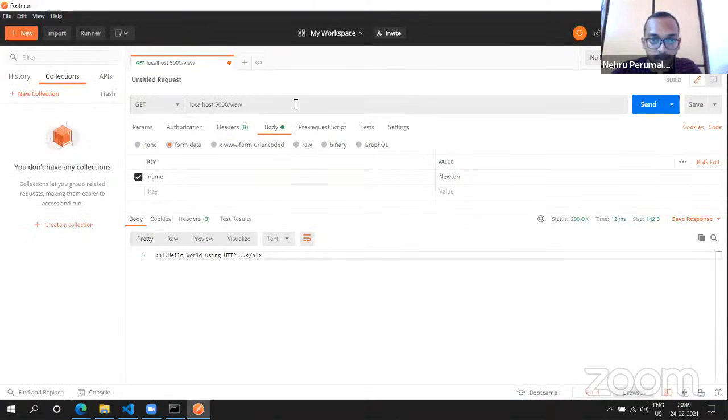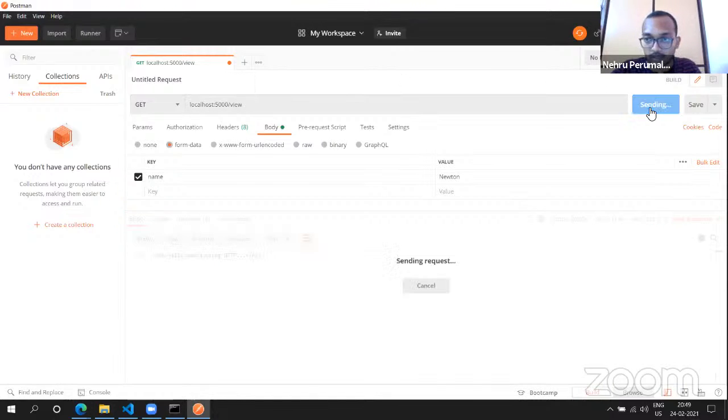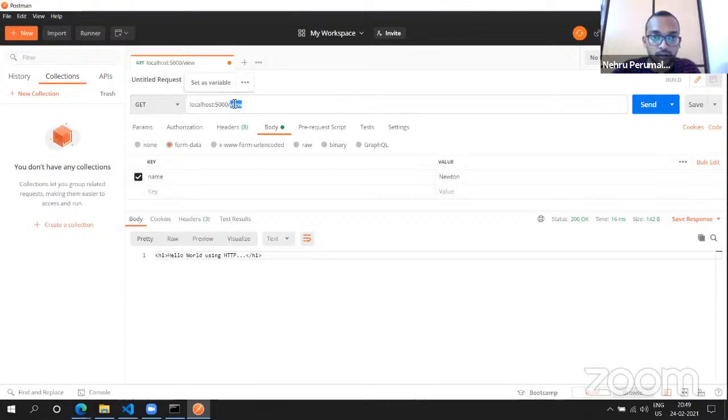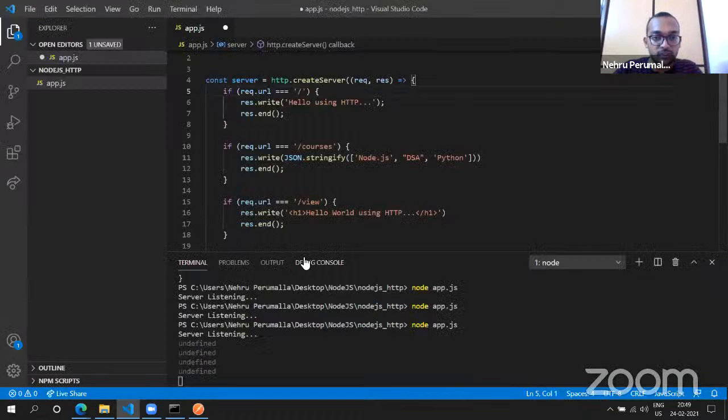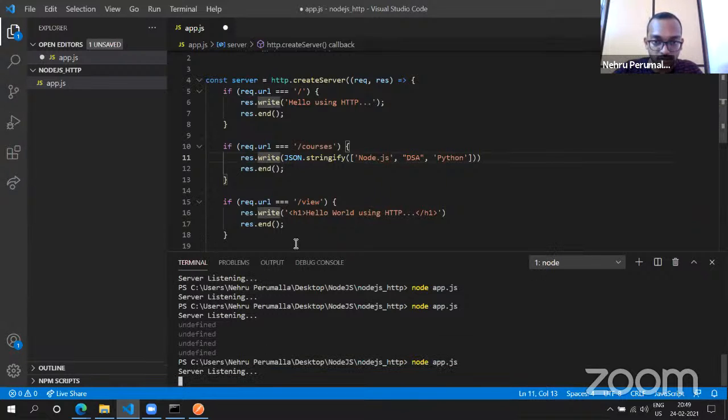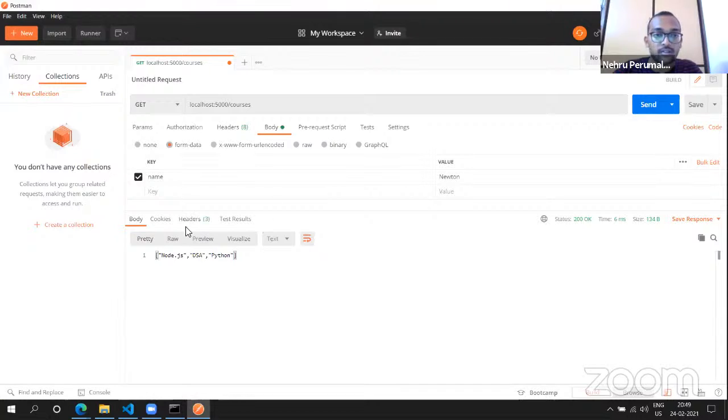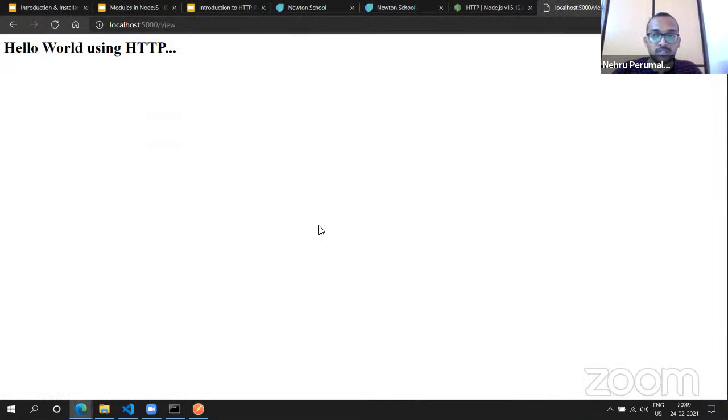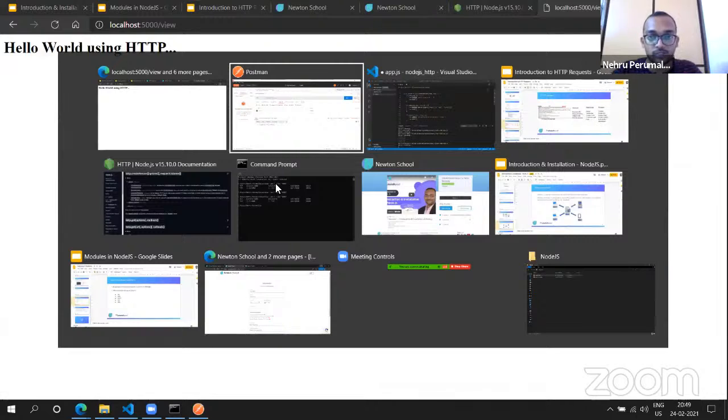So I guess until now you had understood what HTTP is, how we can use HTTP to create a server, and after creating a server, how we can transfer different types of information using this HTTP module. You also got a very good understanding of how to use Postman. In the next sessions we'll also use Postman as our debugging tool, and we'll also use the browser for debugging how the results are generated.